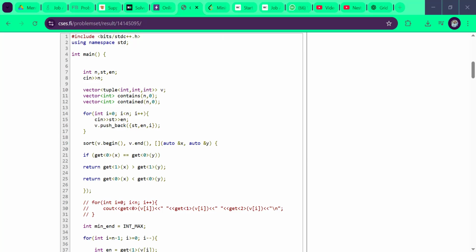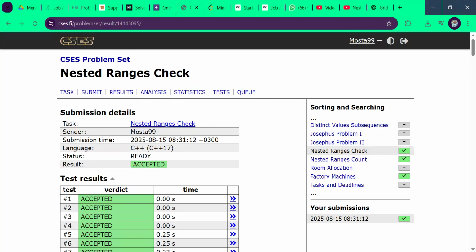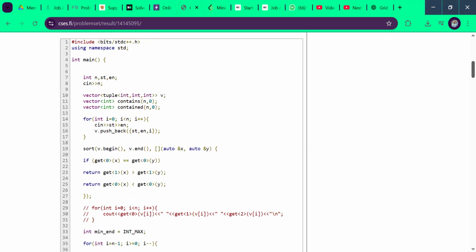So hello everyone, and in this video I'm going to be discussing the code part of your nested ranges check. If you haven't gone through the problem explanation, please go to part 1 of this specific problem that I have explained in the previous video. So let's quickly discuss the coding part of this, and I have written the code in C++.